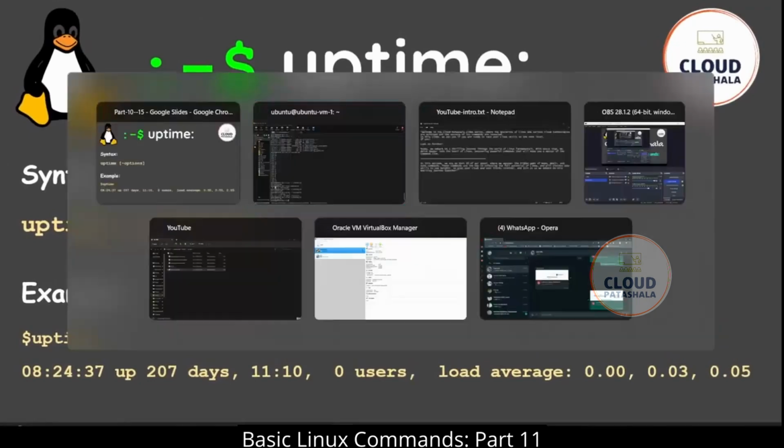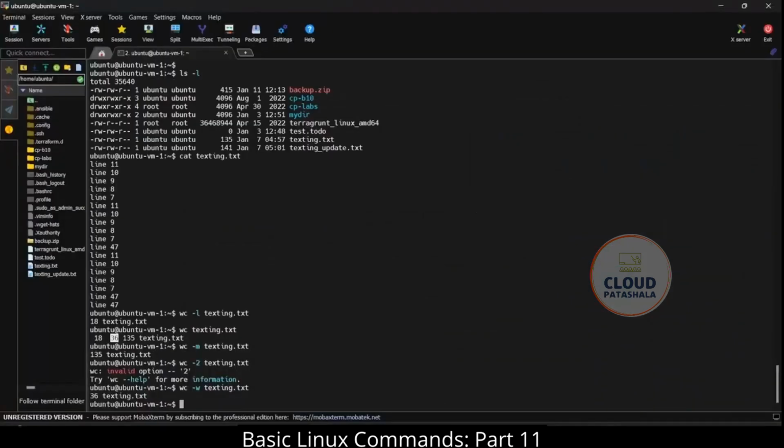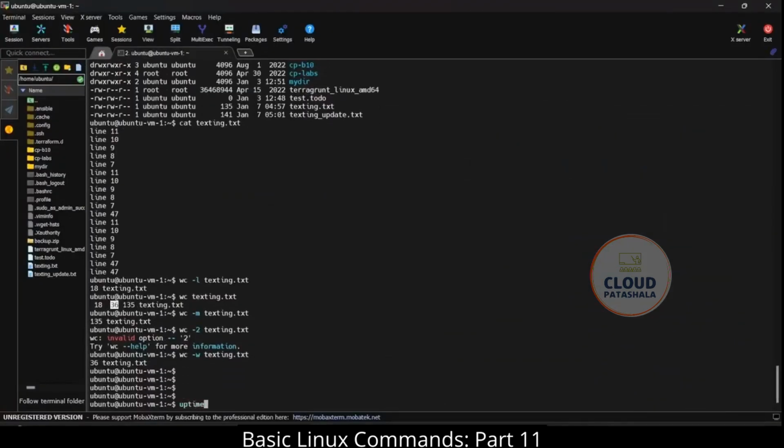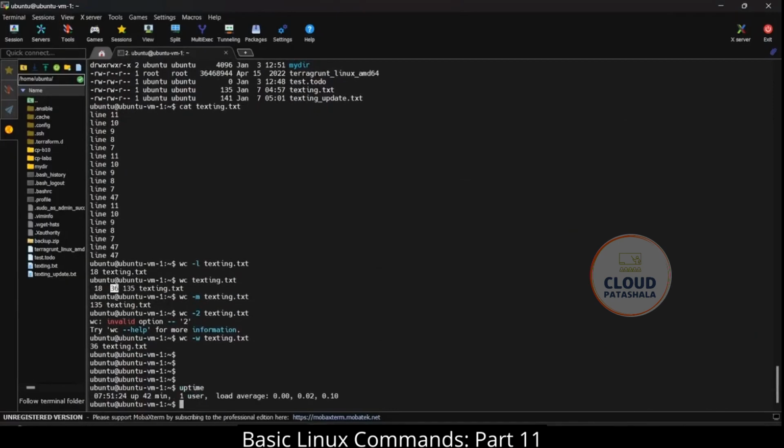I'll quickly type the command uptime to see what output we are getting on this system. So if you see, the uptime is about 42 minutes. The local time on the server is 7:51:24, that is 7 hours 51 minutes 24 seconds. The number of users logged into this server is 1, and the load average is 0.02 for the last 5 minutes, and for the last 15 minutes it is 0.10.